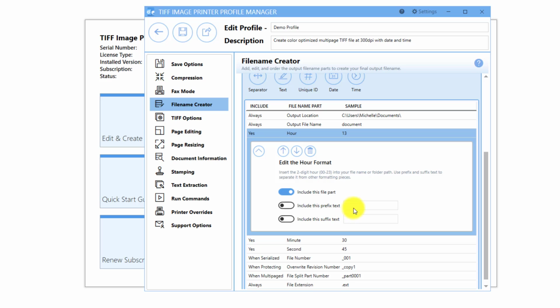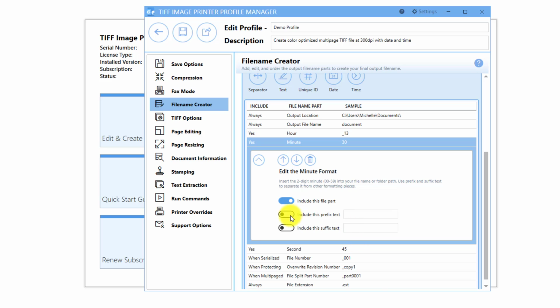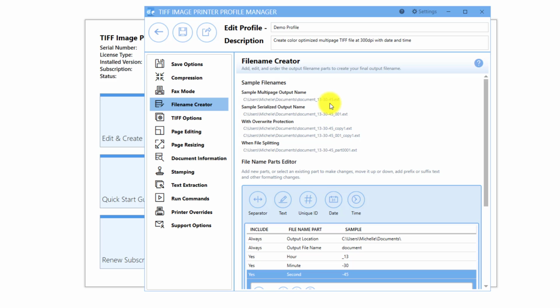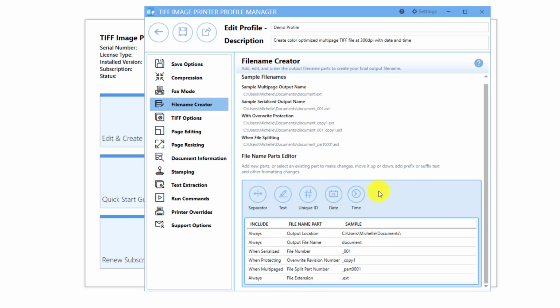For example, I can separate the time from the output file name by adding an underscore as a prefix to the hour. I can separate the different time parts by adding a hyphen as a prefix to the minute and second. For more information on how to customize your file naming further, see our Create Files with Custom File Names video, which discusses all of the file name parts available with this editor.